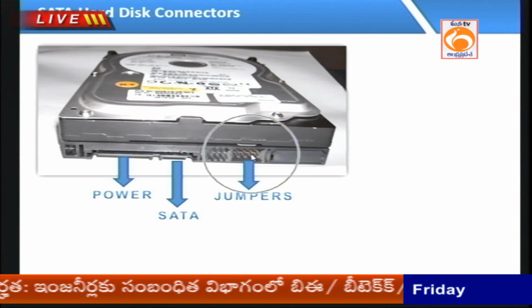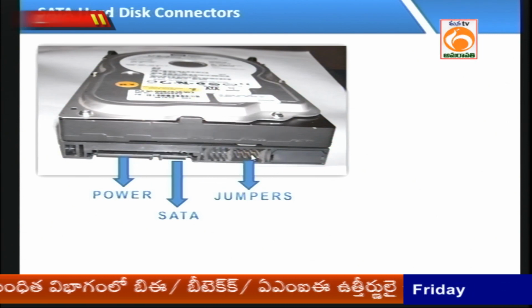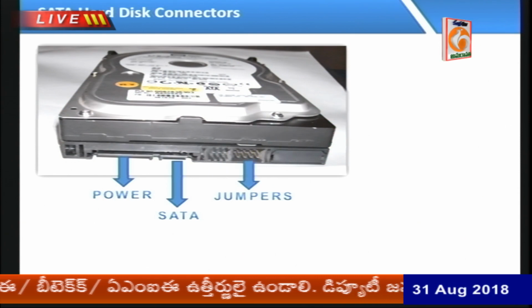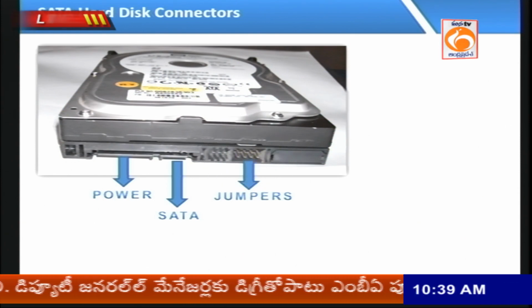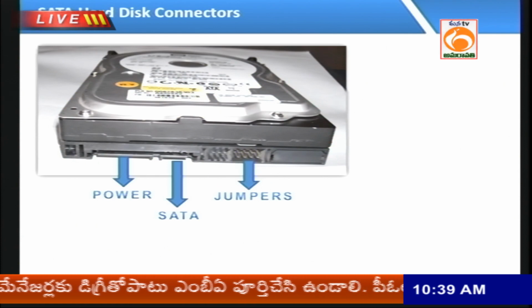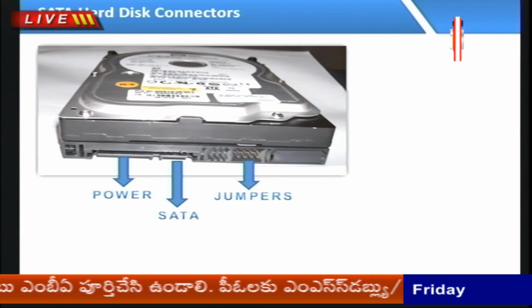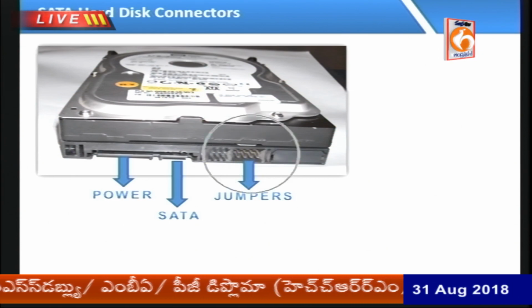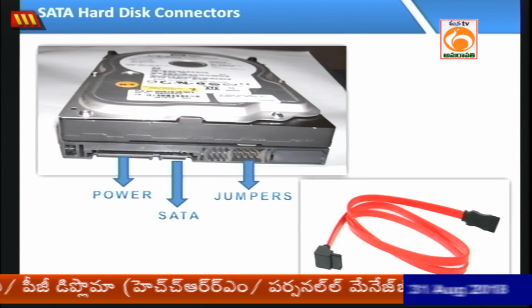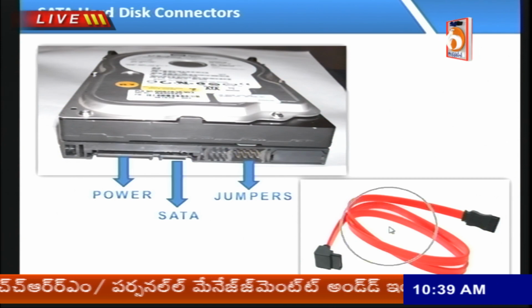Another one, third interface is jumpers. Jumpers are generally used to change the configuration of a particular component in the computer. In the latest types of computers, laptops, desktops or servers, you can't see jumpers on hard disk drives or some other devices. It's outdated.